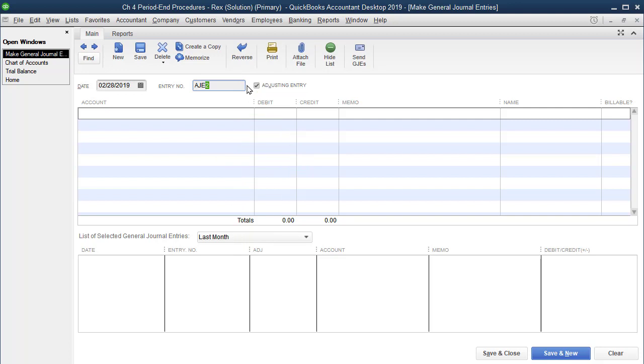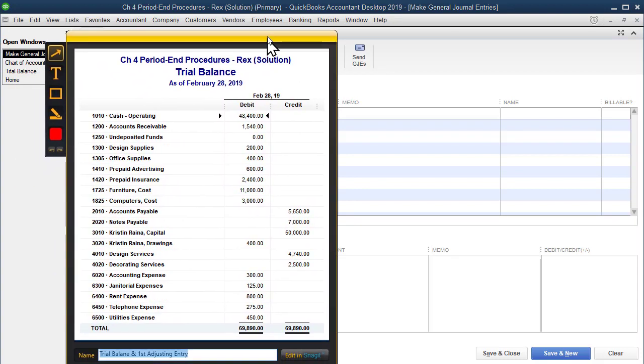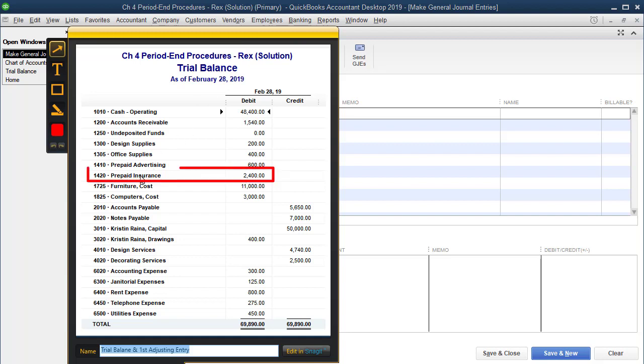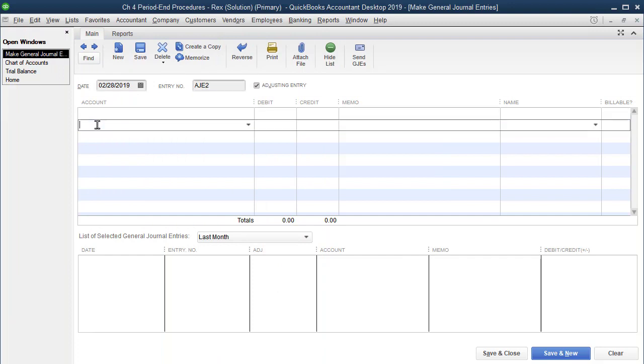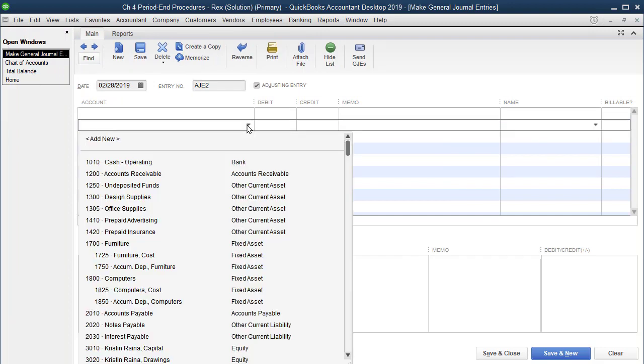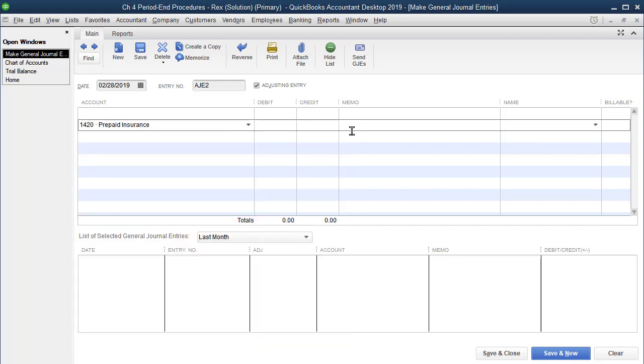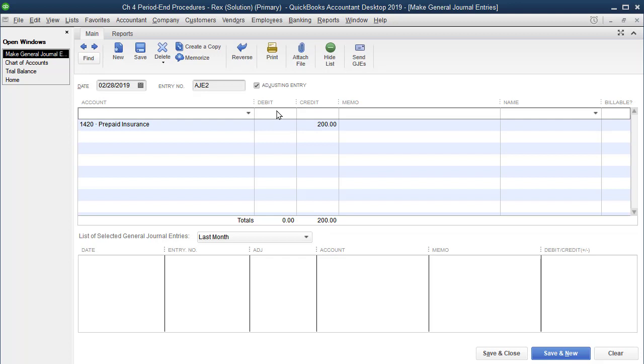And now we need to lower our prepaid insurance account. So here's my screenshot of the trial balance. It looks like prepaid insurance is a debit. So if I'm going to lower this account, how do I lower a debit account? I need to credit it. So I'm going to skip the debit line and go to the second line because that's the credit. Prepaid insurance, I'm going to lower it by $200. And that means I need a $200 debit.